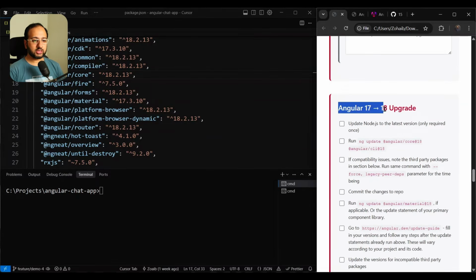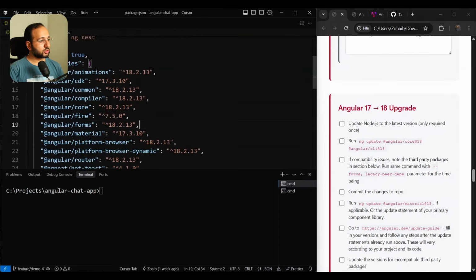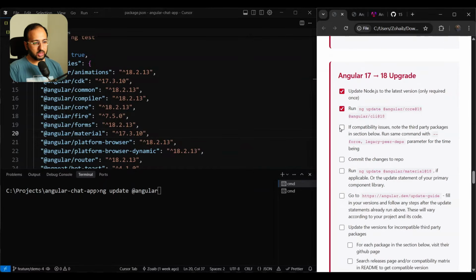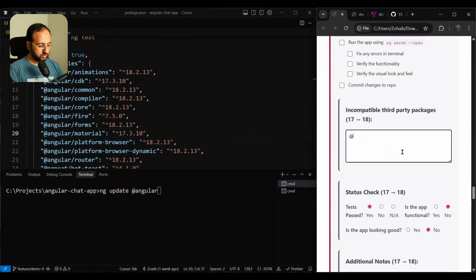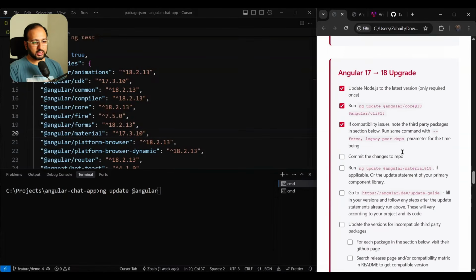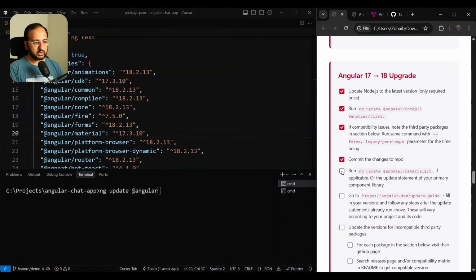Now let's do Angular 17 to 18 because there was something extra here, and I have actually converted it to Angular version 18, but the Angular Material version is left here. As you can see, it's on 17. So let's update the Angular Material version here. I'm just going to tick mark things here, and there was a compatibility issue here, and that was Angular Fire again. So I'm just going to note it down here, and I've already committed, and then I'm going to do Angular Material at 18. All right. Let's see how this goes.